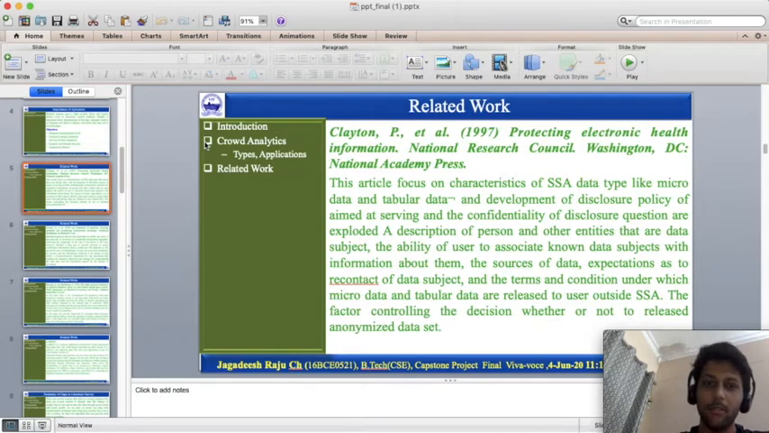Basically, this article focuses on the characteristics of SSA data types like microdata and tabular data, and the development of disclosure policy aimed at preserving confidentiality. Disclosure questions are explored: the description of a person and other entities that are data subjects, the ability of a user to associate known data subjects with information about them, the sources of data, expectations as to the contact of data subjects, and the terms and conditions under which microdata and tabular data are released to users outside SSA. The factors controlling the decision whether or not to release anonymized data are discussed in this article.